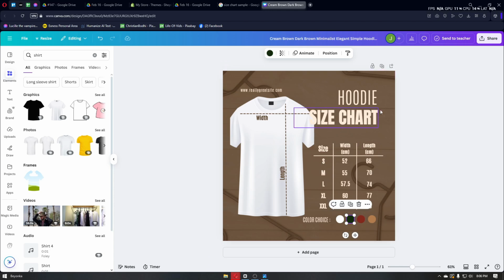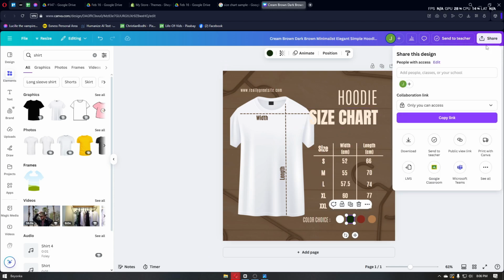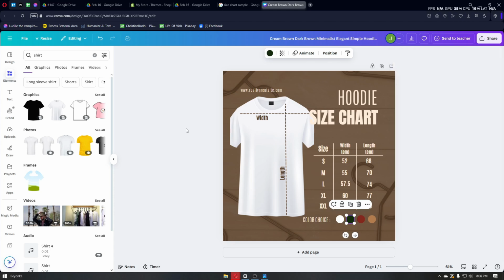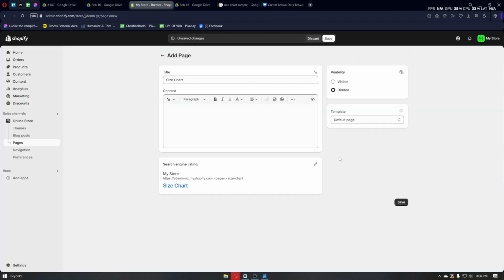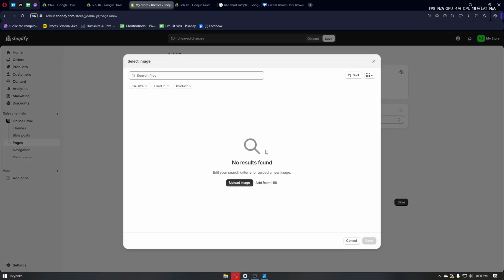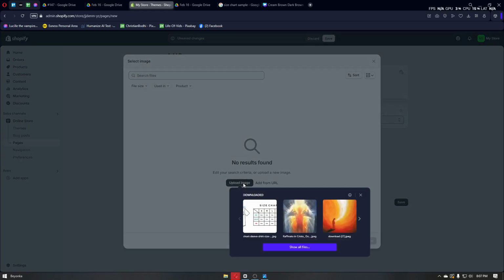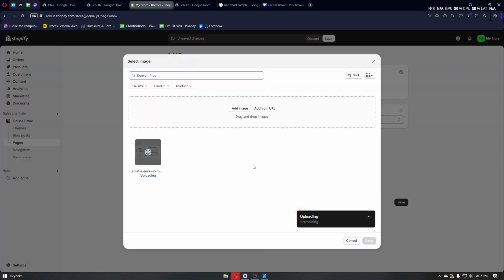Right after creating your own template, just click on the share button, click on download, and from there, you will have your own size chart the easiest way. Now heading back to our Shopify to finally add our own size chart, you simply want to click on the insert image button. From here, click on upload image, click on your own image, and right after that, wait for the uploading process to finish.